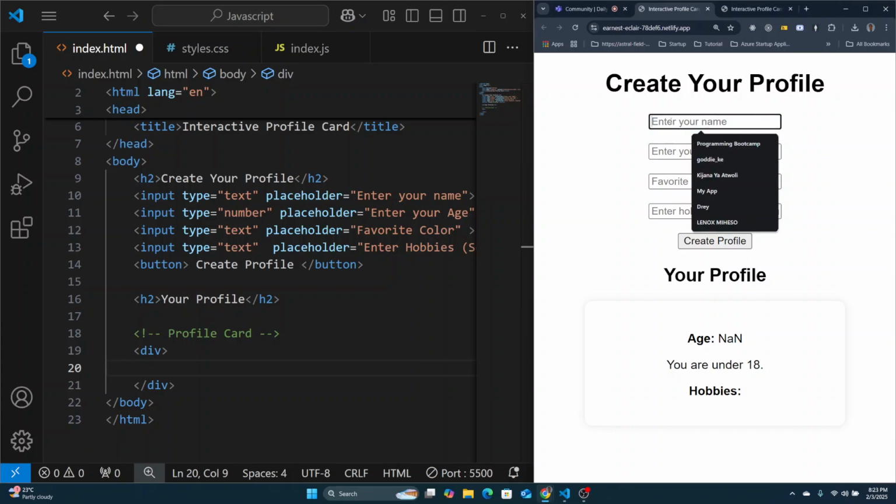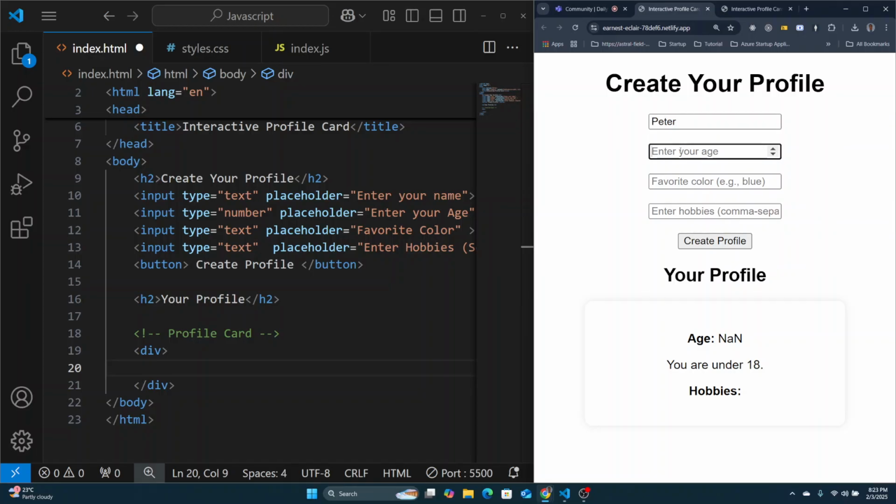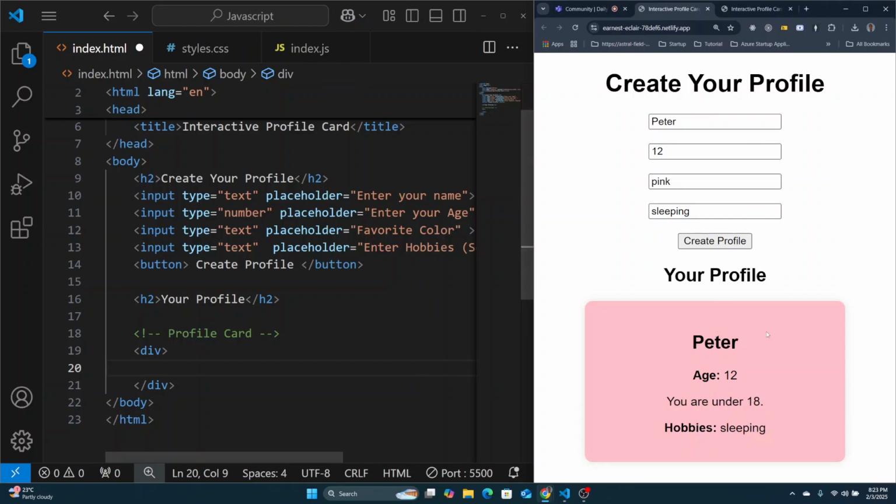Let me first enter the details so that we can see clearly what's happening, the true nature of the profile. Color, let's use green. Then I click on create profile. So it has a name. This is the name from the input name, age, then this age, then under 18, then hobbies.